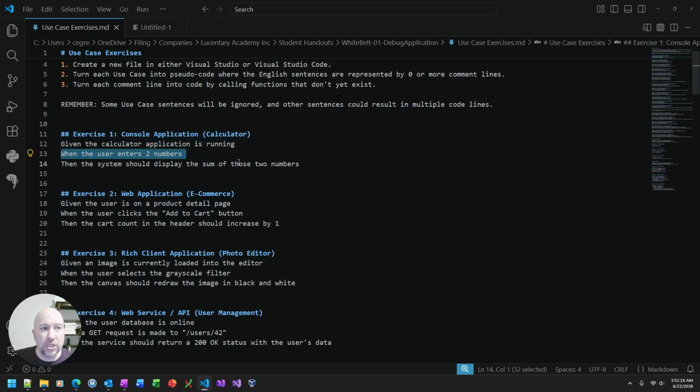The second one, when the user enters 2 numbers. So let's think about this. This is a console application. The user is going to enter 2 numbers. Are we going to prompt them to say enter 2 numbers, maybe separated by a space or a comma? We'll have to be careful about commas because in non-English languages, commas are actually the decimal separator and the period is the thousands separator.